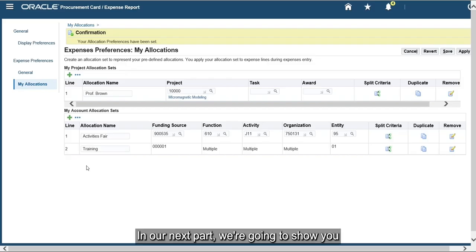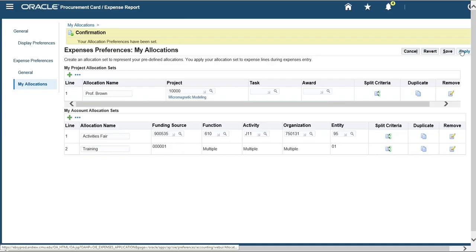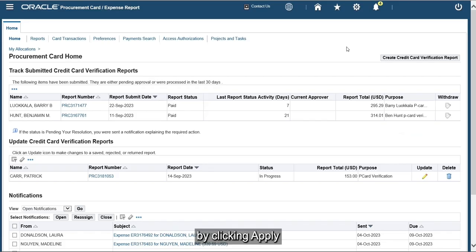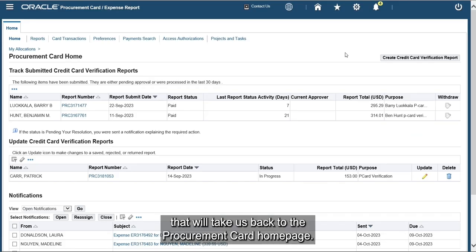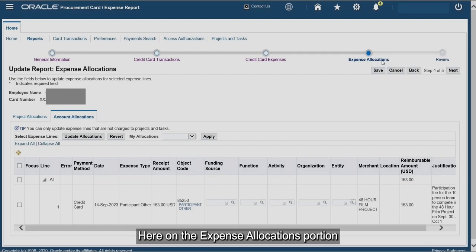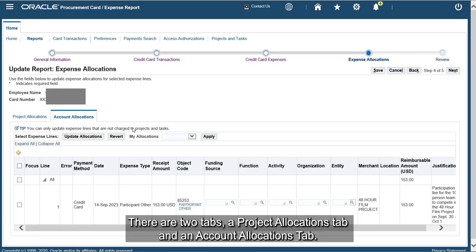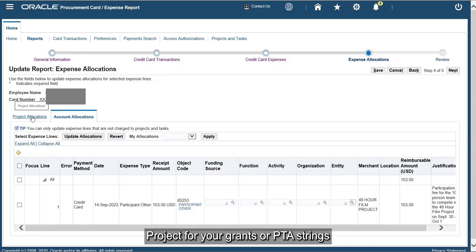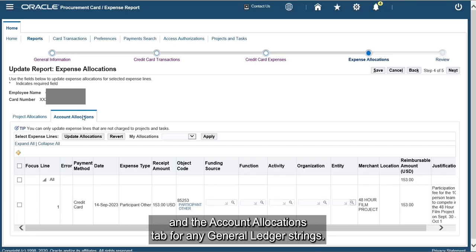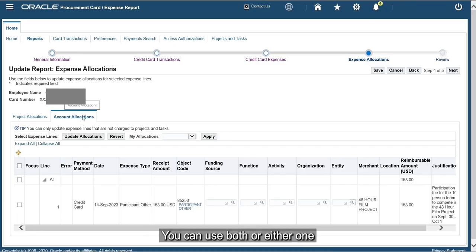In our next part, we're going to show you how to use a created allocation set. By clicking Apply, that will take us back to the procurement card homepage. Here on the expense allocations portion of the procurement card verification report, there are two tabs, a project allocations tab and an account allocations tab. Project for your grants or PTA strings, and the account allocations tab for any general ledger strings. You can use both or either one.